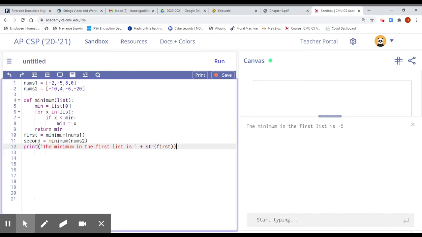That's great. All right. And then what if I said print, and now I say, okay, well, the minimum in the second list is, all right. And now I want str second. And so now I can use that same function to find the minimum, right? And then I can use those values for whatever I want, right? So it's really important that you understand the return value makes for a much more powerful function. All right. So we want to use that.